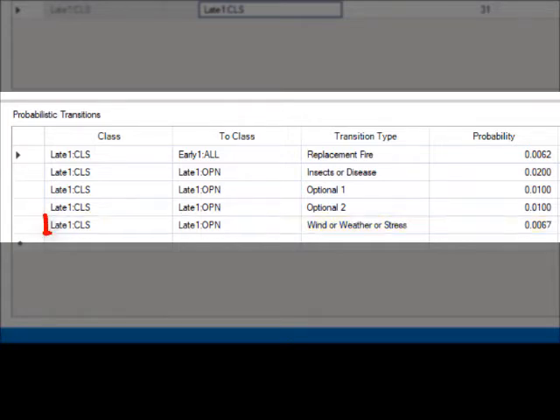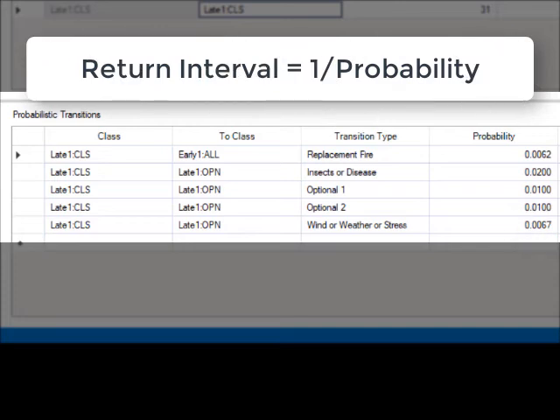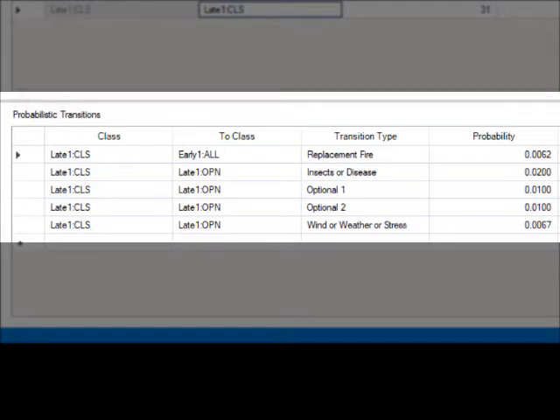This drought can occur in the late 1 closed state and causes a transition to late 1 open. The probability of this event occurring is 0.0067. That's about a 150-year return interval. In English, this means that about once every 150 years, there could be a drought severe enough to kill some of the shrubs and open an old dense stand of sagebrush.